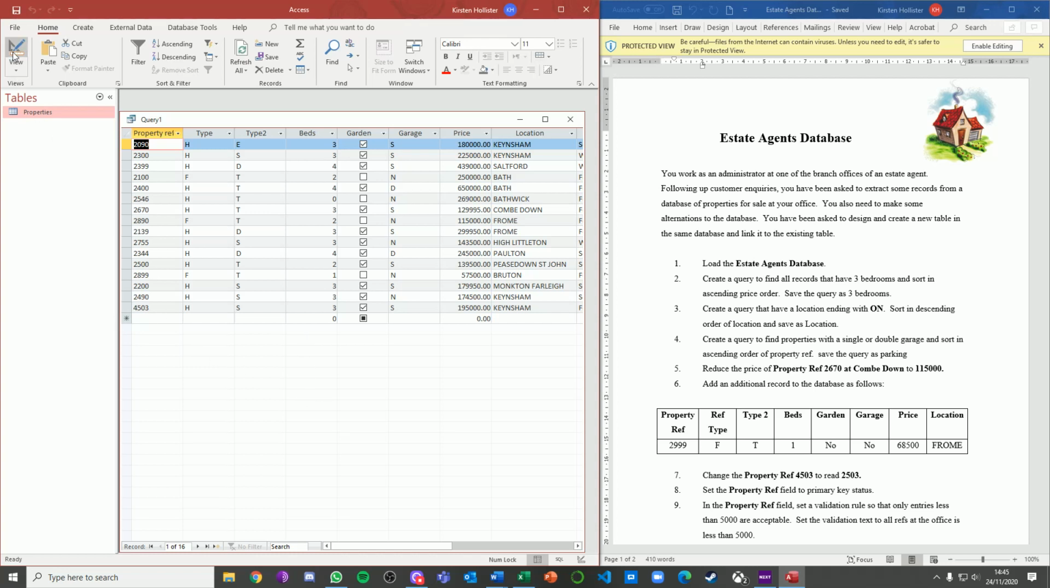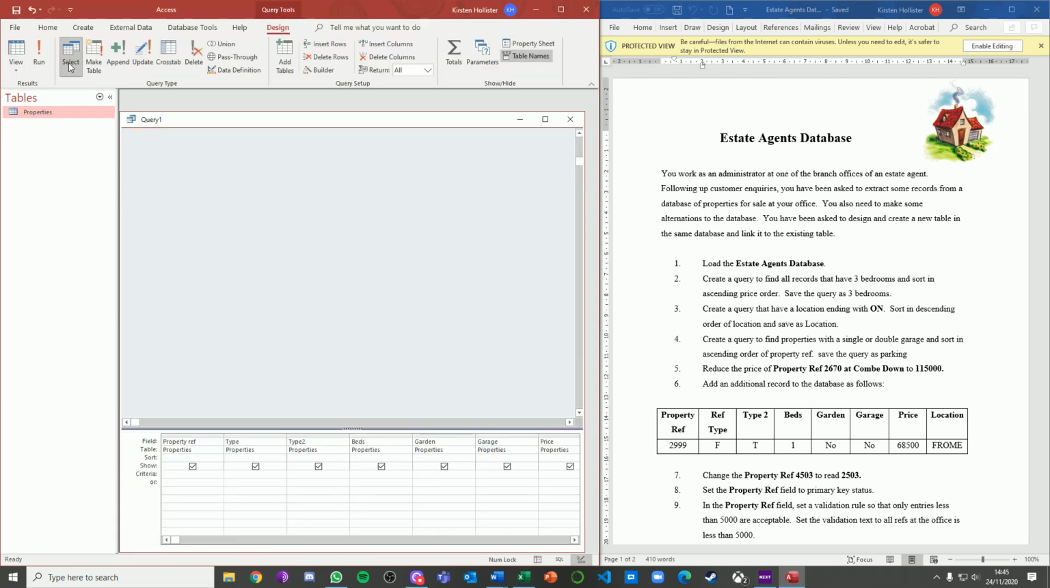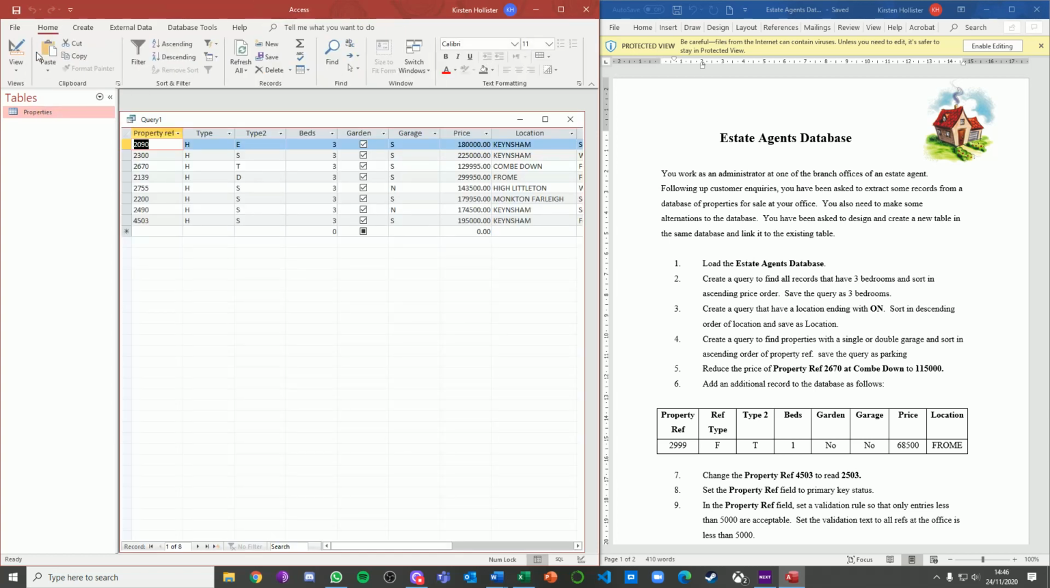Go back into the design view, and in the row that says criteria and in the column that says beds, I'm going to enter the number 3. This is the first part of this question: create a query to find all records that have 3 bedrooms. Again, I'm going to run the query and this will display all of the records. As you can see now, only records with 3 bedrooms are displayed in the datasheet view.